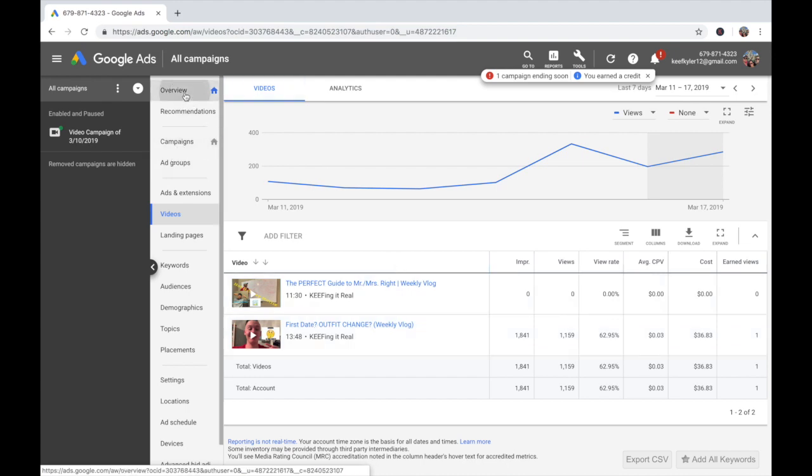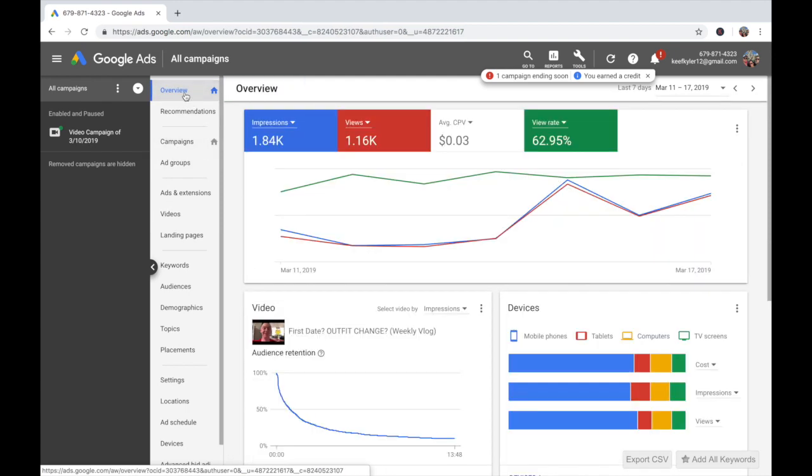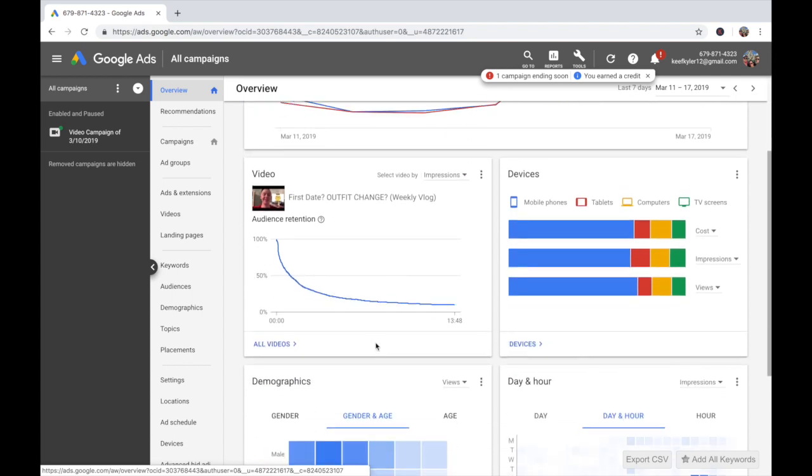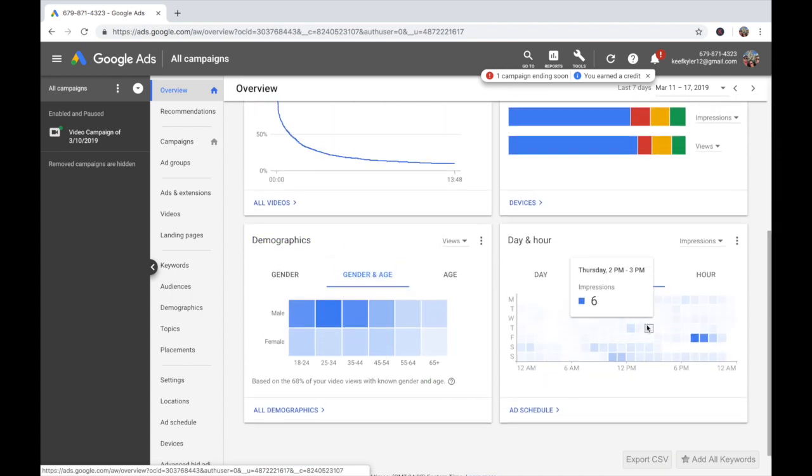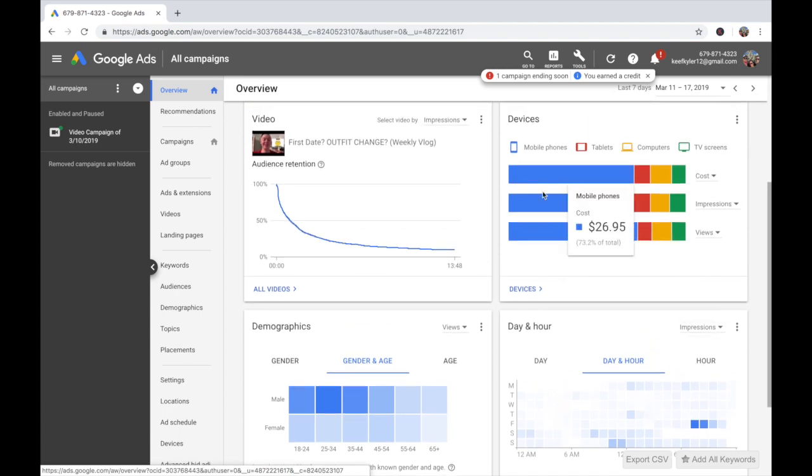So basically, on your home page, when you first look, it's going to show impressions. It's also going to show you your demographics, your day and hour, and your devices, and what kind of people are watching on what different devices, and your audience retention. This audience retention should be a lot better, so don't judge me on this part, but it's alright, I guess, for my very first time trying this.